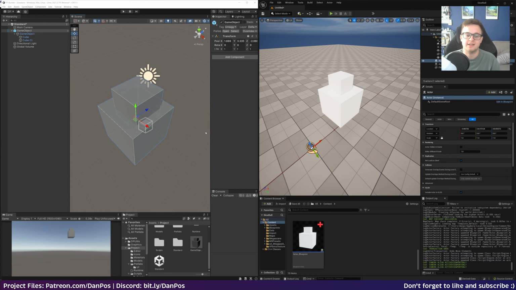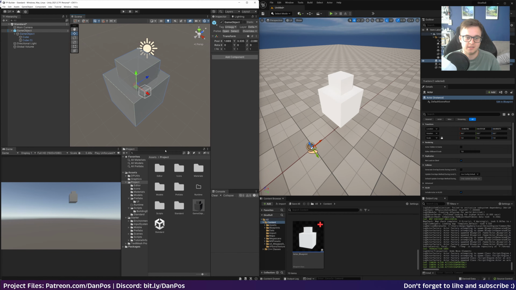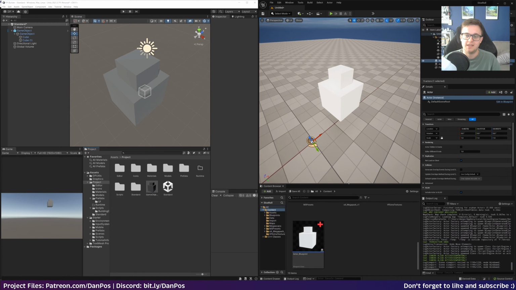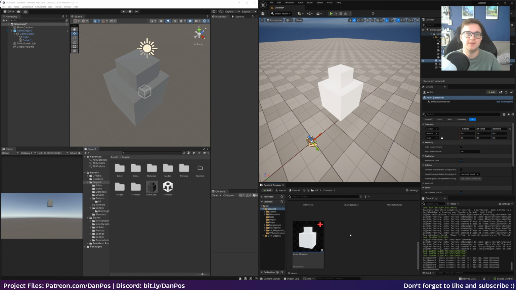So let's try now to make our cubes a different color. In Unity, you have shaders, and then you make a material from a shader. In Unreal Engine, you make a material, which is like the shader, and then you make a material instance, which is like the material in Unity. So I'll show you what I mean.